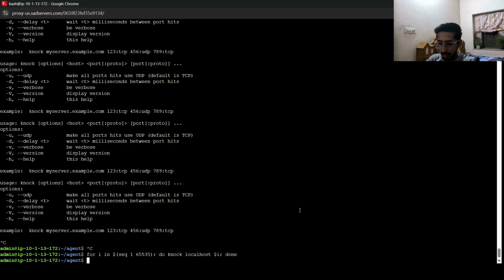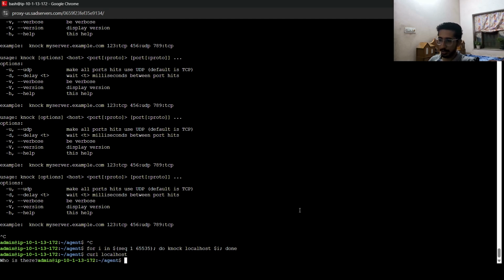Okay, so the command has run. Now I will do this curl localhost. Who is there? Okay, so we have successfully knocked the port. Now we don't know what the gate is. For this problem, it doesn't matter, because we need to open this particular port, and we have done it. If we need to find what port number is the actual port that we need to knock, we can do this by modifying this particular command that we have used here.